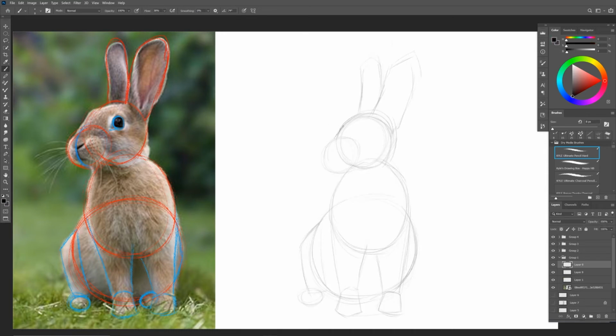Alright, now that we got our basic shape structure in here, we can go in and start to turn this thing into a bunny and maybe less of a fat cat.